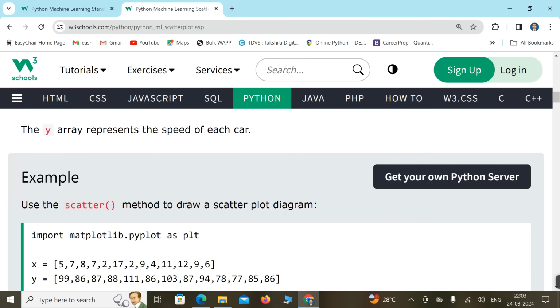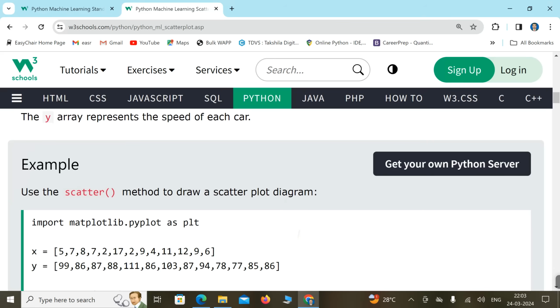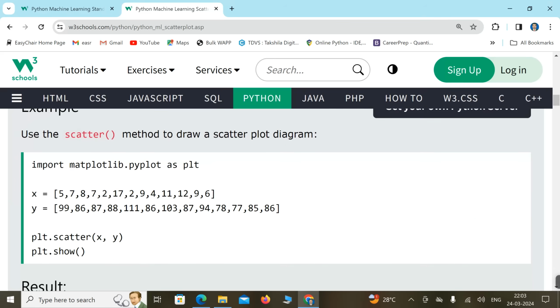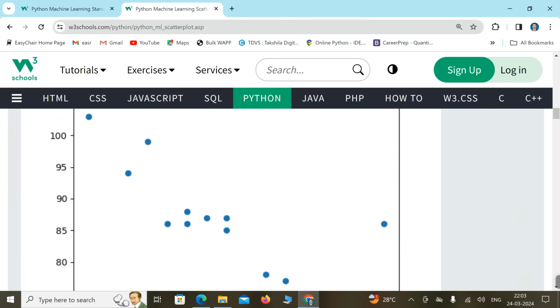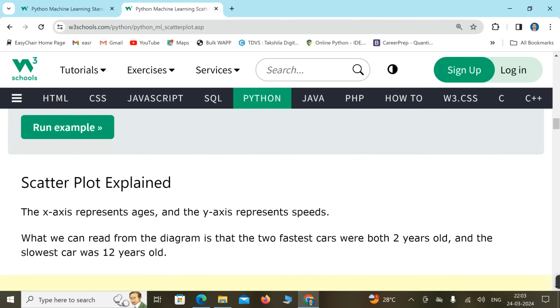The function which is used to draw a scatter plot is scatter. Import matplotlib.pyplot, define an x array, define a y array, plt.scatter(x, y), plt.show. That shows the dots over the plane, over the x and y axis, which is called a scatter plot.